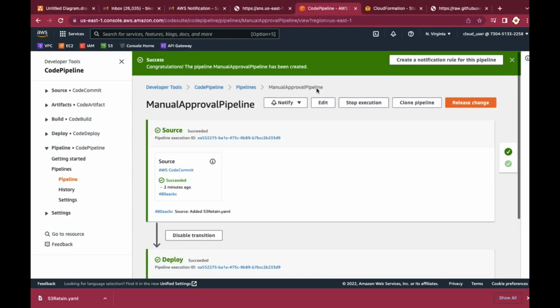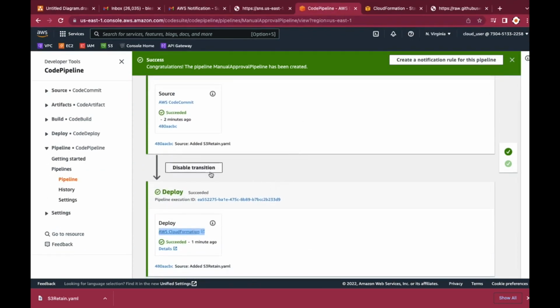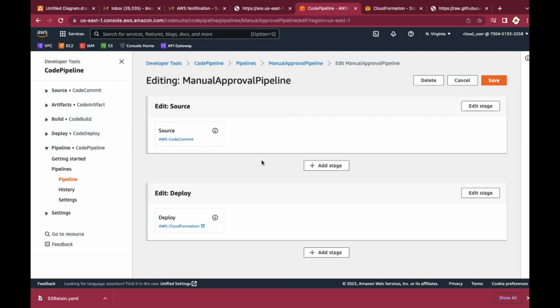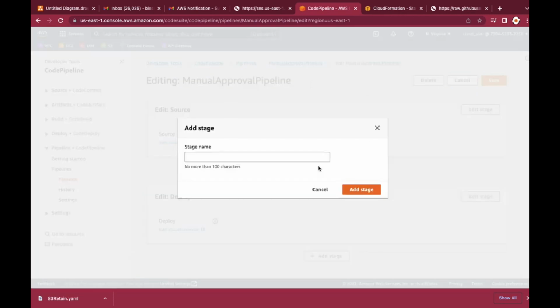So at this place, we're going to put in place another stage between the source and the deploy for the QA team to be able to give an approval before deployment is done anytime the developer does a commit during this pipeline for any deployment to be done. So we're going to click on edit. So in between these two, we're going to click on add stage.